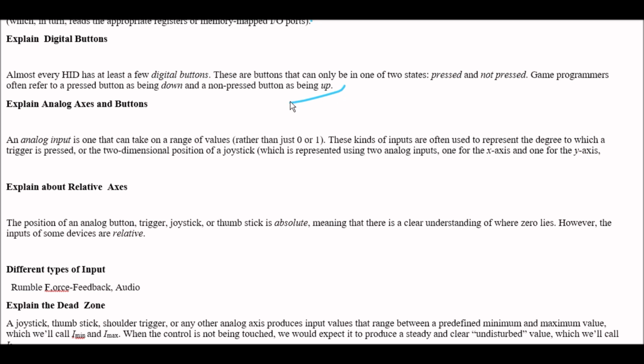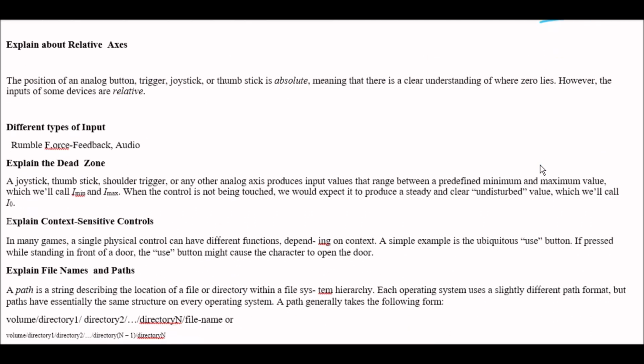Next question. Explain analog axes and buttons. Answer: an analog input is one that can take on a range of values rather than just 0 or 1. These kinds of inputs are often used to represent the degree to which a trigger is pressed, or the two-dimensional position of a joystick, which is represented using two analog inputs, one for the x-axis and one for the y-axis.